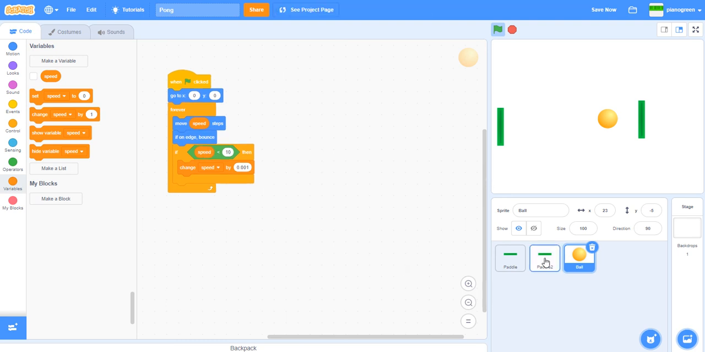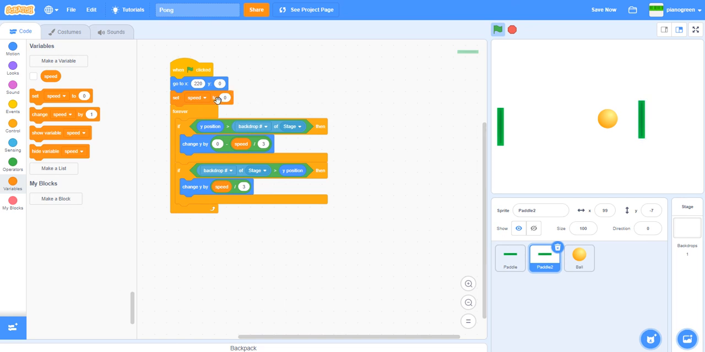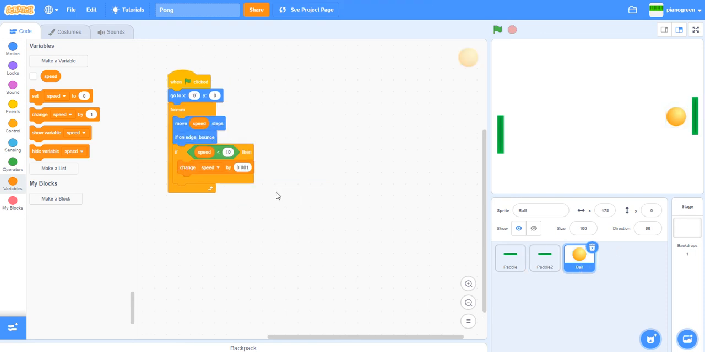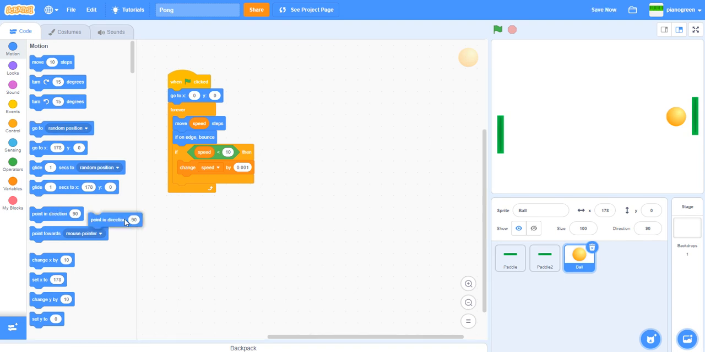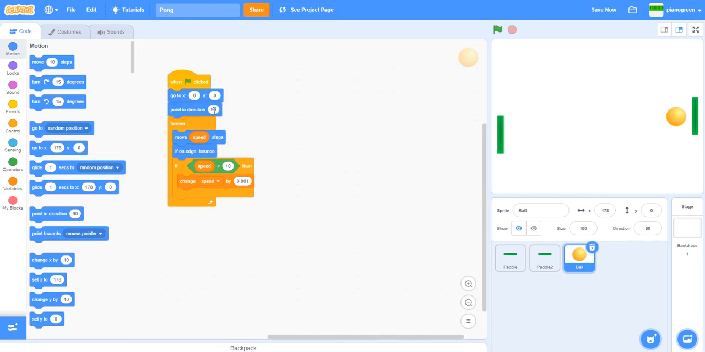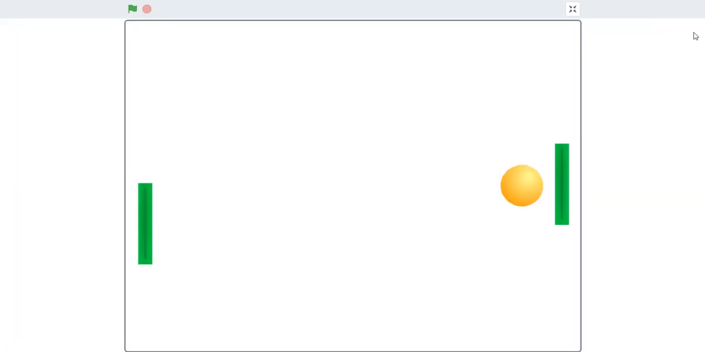And also in paddle 2 we don't want the speed to be 0, because that means the ball will be stopped at the start, so we can set it to 4. And the ball should point in the direction 60 at the start. So if we see what will happen in full screen, this is what will happen.